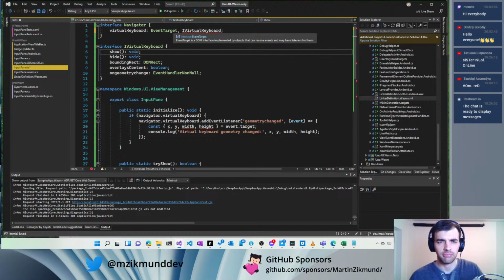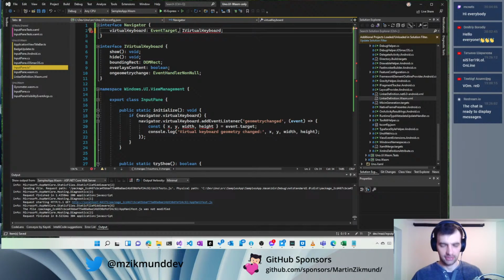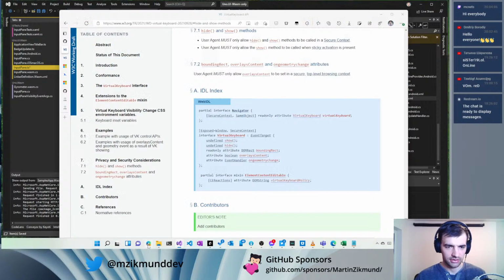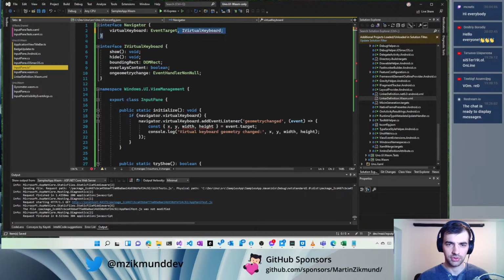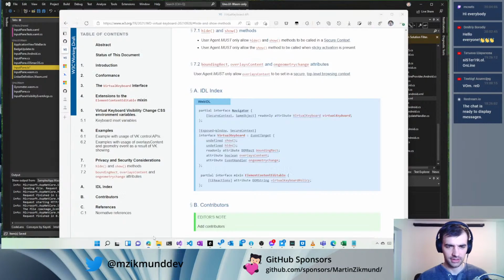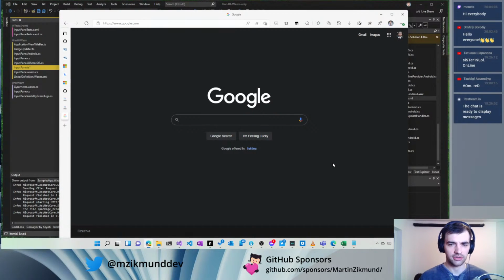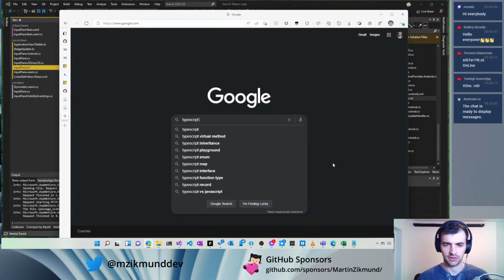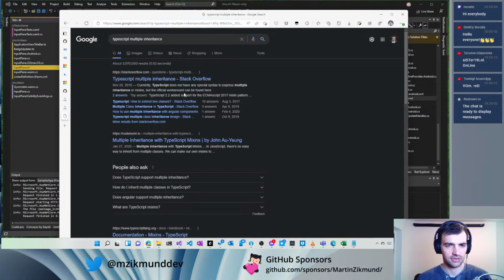How do I do multiple implementations in TypeScript? So I need something that is an event target as well as the thing that I want. So how do I do that? Why does not this thing work? Okay. Let's try to see TypeScript multiple inheritance.